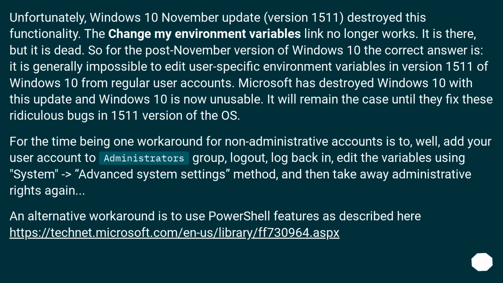Microsoft has destroyed Windows 10 with this update and Windows 10 is now unusable. It will remain the case until they fix these ridiculous bugs in 1511 version of the OS. For the time being, one workaround for non-administrative accounts is to add your user account to administrators group, log out, log back in, edit the variables using System, Advanced System Settings method, and then take away administrative rights again. An alternative workaround is to use PowerShell features as described here. This URL.